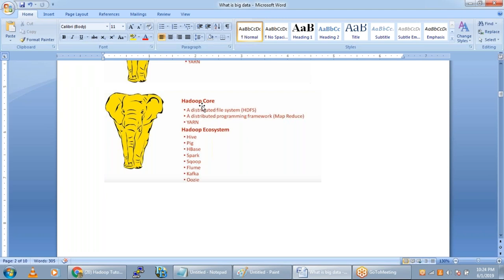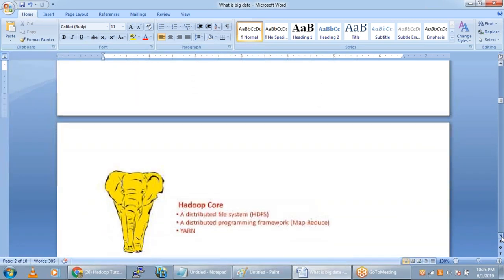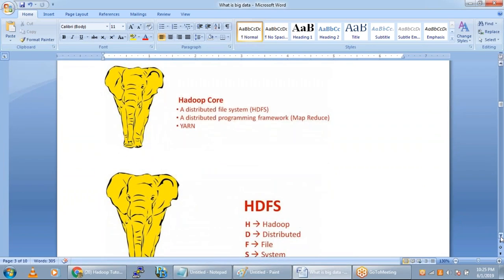If we are talking about the Hadoop ecosystem, it doesn't have any specific definition, because we use a number of components depending on the current requirement of the organization. In the Hadoop ecosystem, we use Hive, Pig, HBase, Spark, Sqoop, Flume, Kafka, and Oozie. A lot of tools are used as per organizational requirements. We will go through them one by one.